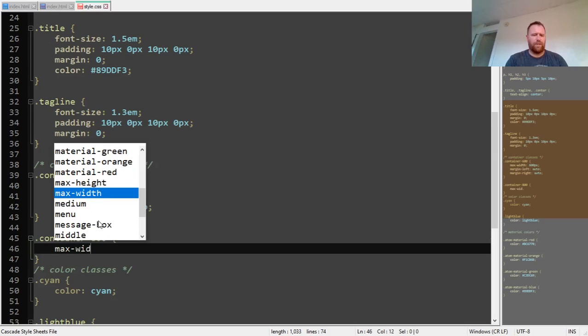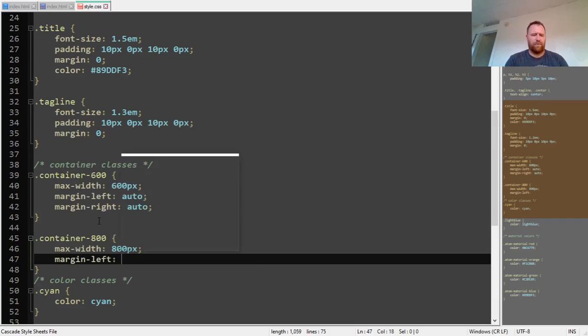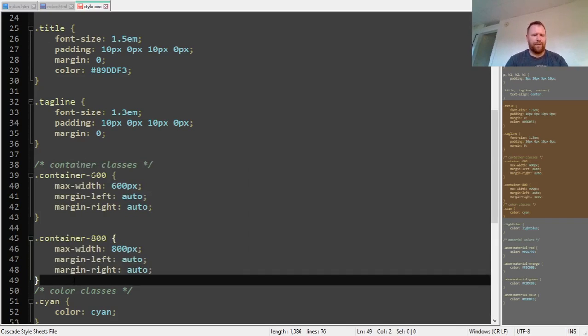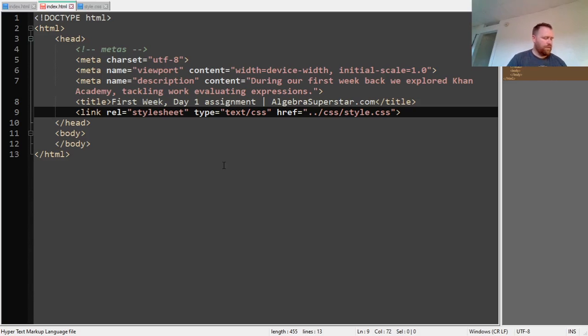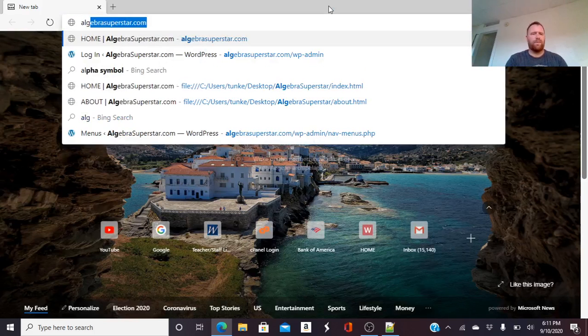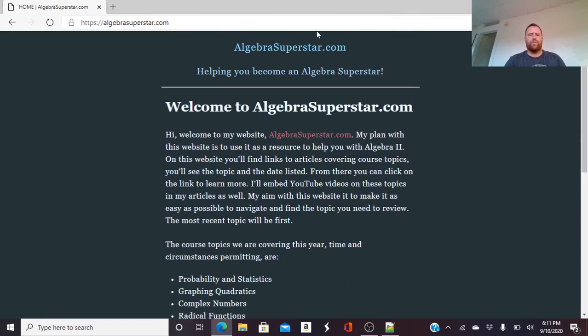Okay, and I'll give that a max width of 800 pixels, a margin left of auto, a margin right of auto, and space that out a little bit. And I'll save that file. Okay, and then now we're going to start with the document. And actually, I want to jump out of full screen mode and just let's bring up Algebra Superstar here. I want to take a look at what I have. Okay, so I have this header, algebrasuperstar.com, helping you become an algebra superstar, and then the file.